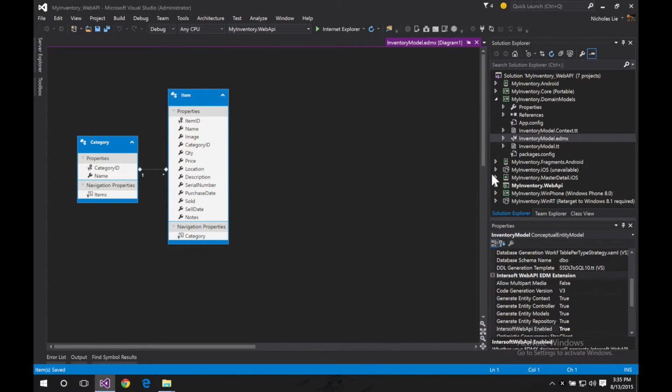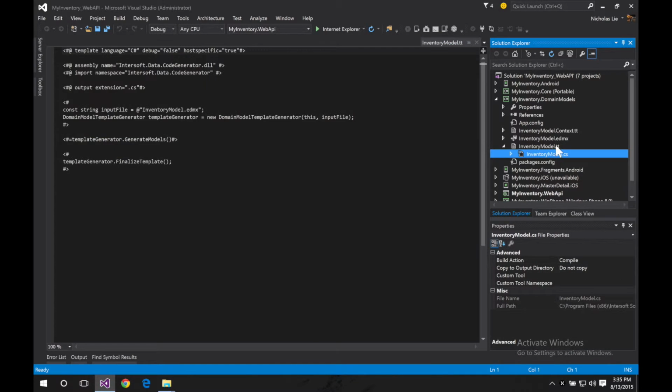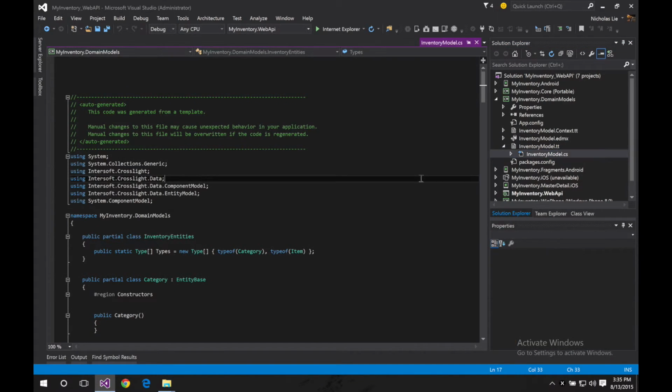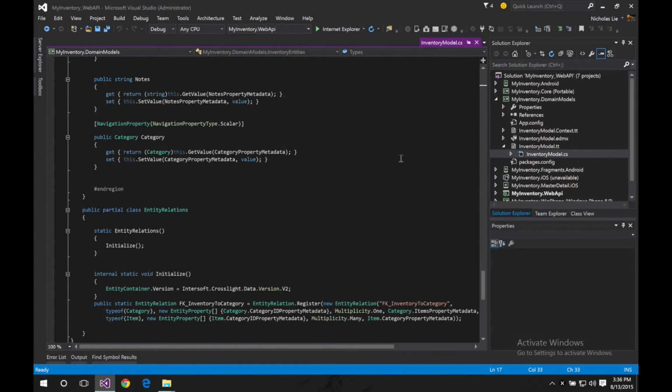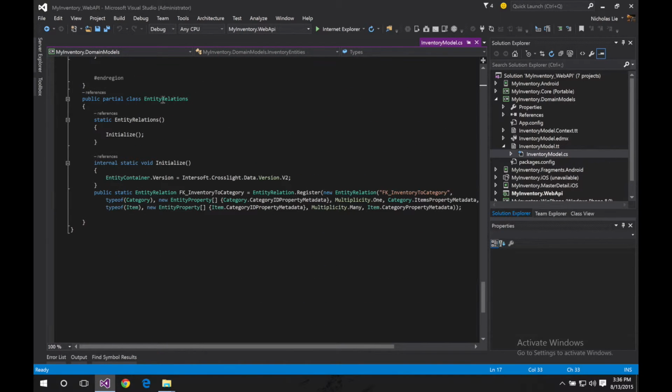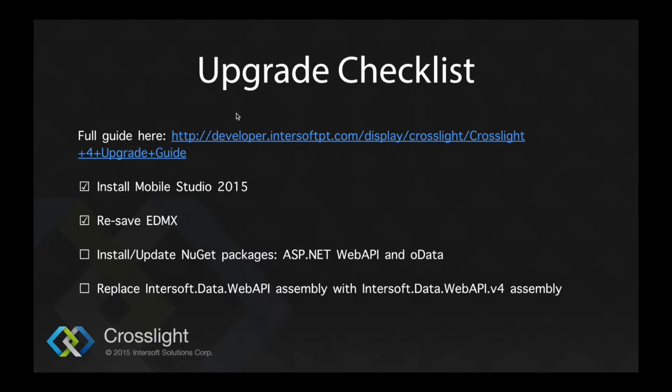To ensure that the new model code is created, open the model file and scroll all the way to the bottom. You should find a new partial class called Entity Relations. This is the new definition that takes care of even the most complex database relationships. You've completed the second step.